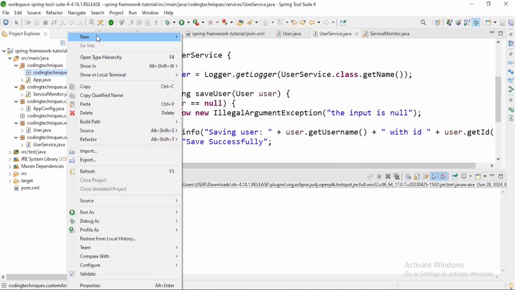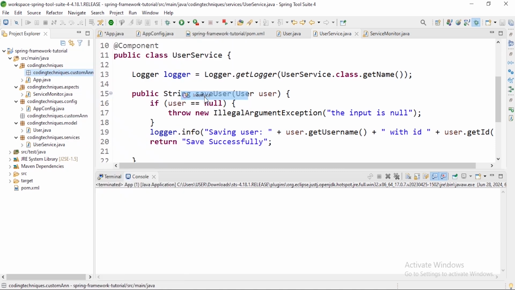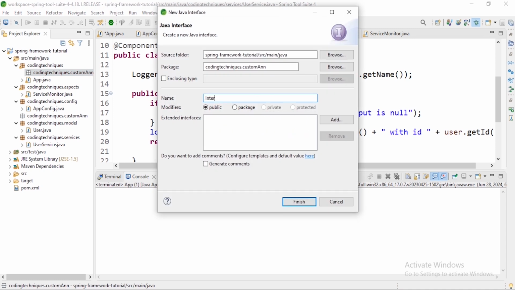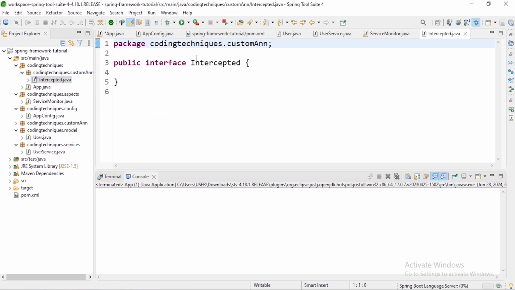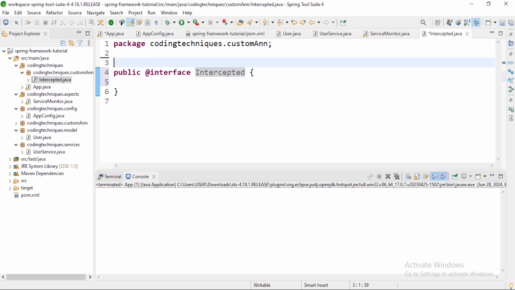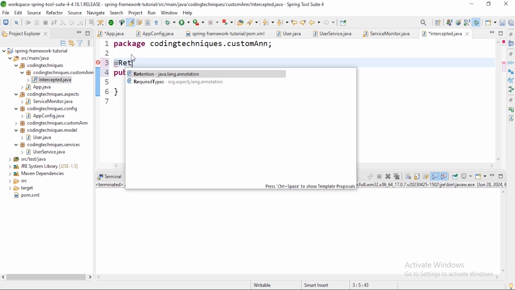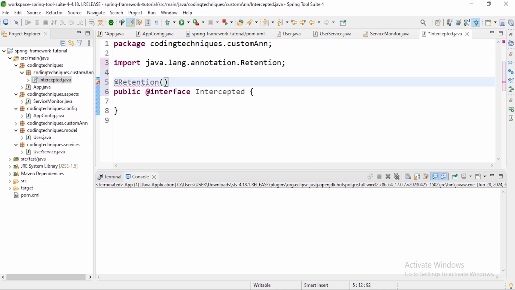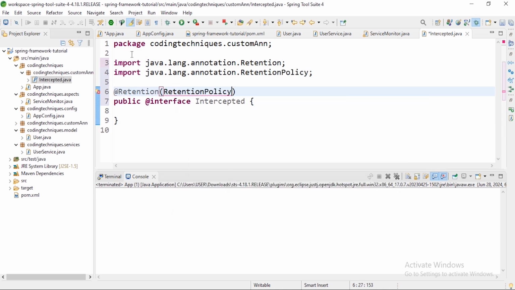And inside this, let's create a new interface and call it Intercepted. By providing the at sign before the interface, we are using it as an annotation. So first of all we need to provide the retention policy for this, that is RetentionPolicy.RUNTIME.